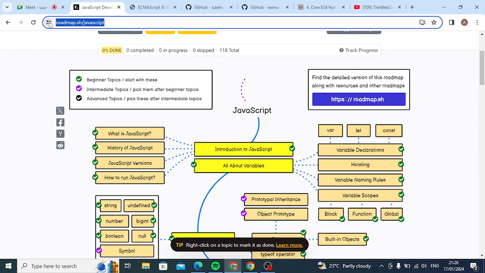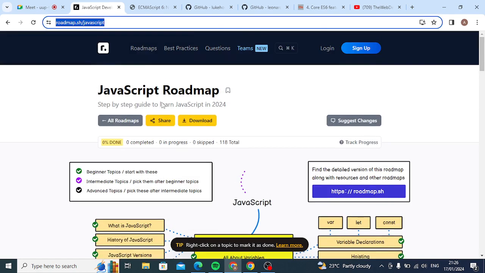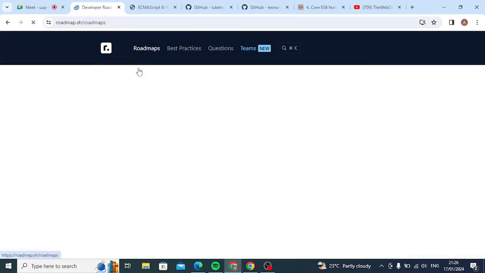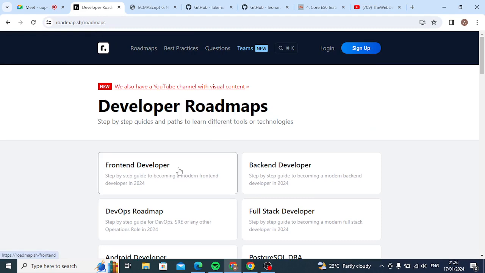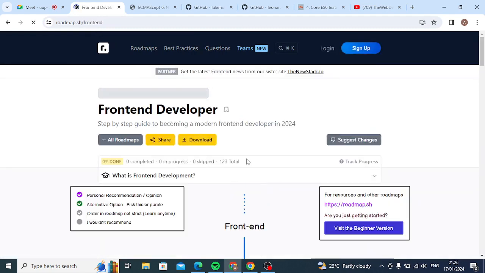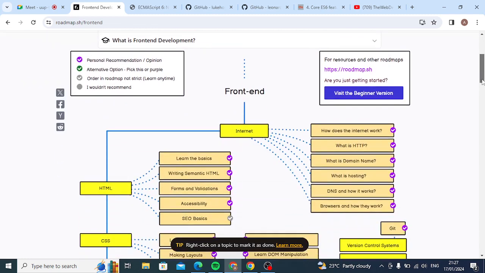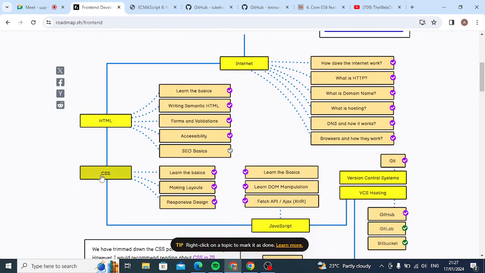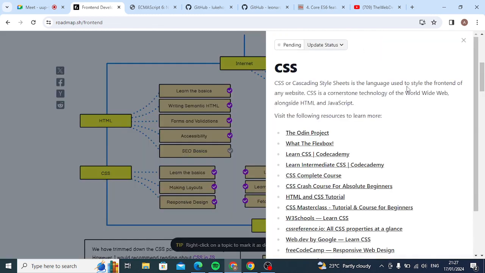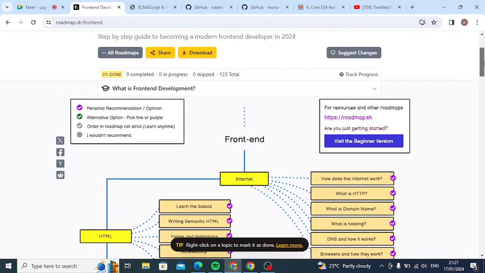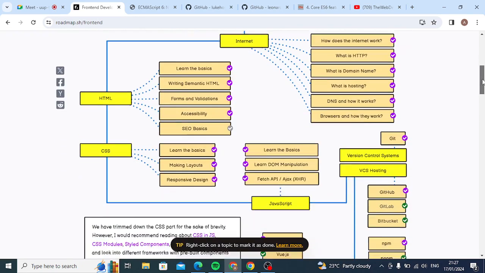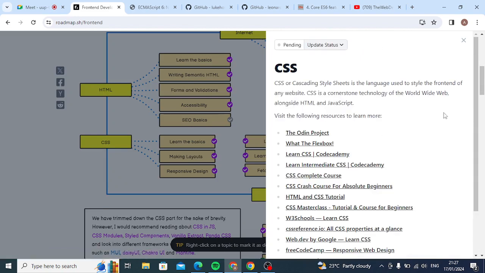Understand. And this roadmap is not only available for JavaScript. Let's say I want to go into HTML or CSS. We can actually see the roadmap for each of them. I think there's a roadmap for each of them. One second. Let's see if they're created.